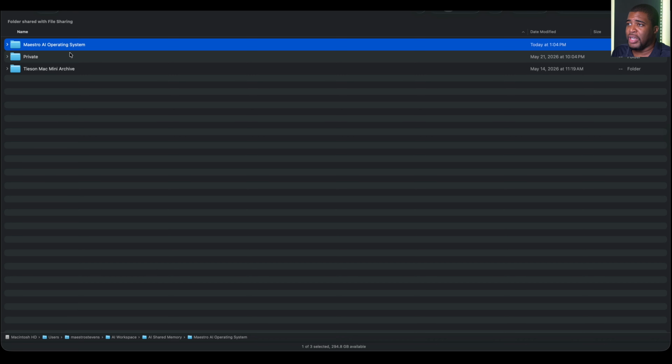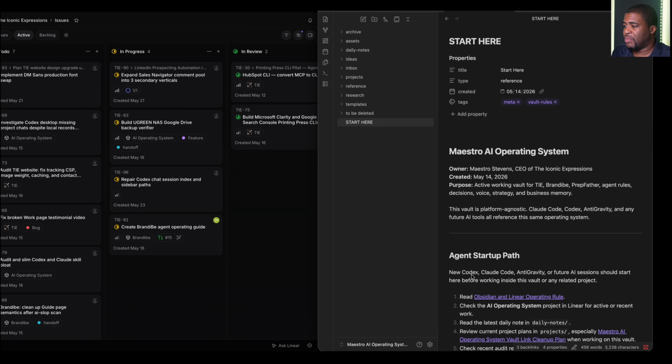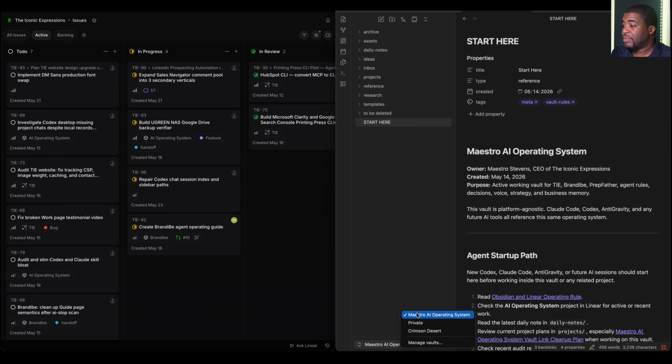That's why I said I have a folder here, AI operating system, and my vault is called the same thing, right? I created a folder, and then you would go to manage vaults, and then you would point the vault to the folder. So that way they are synced and connected. And every time you create something in here, vice versa, it updates in real time.